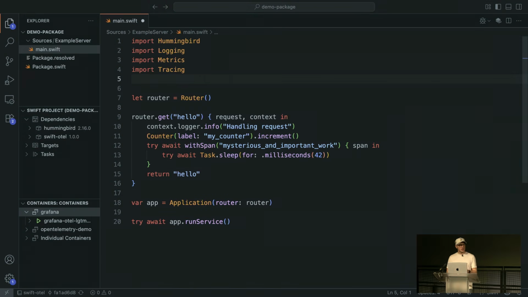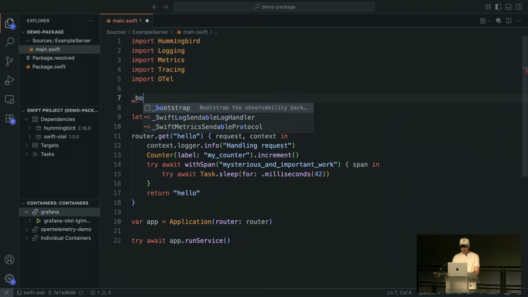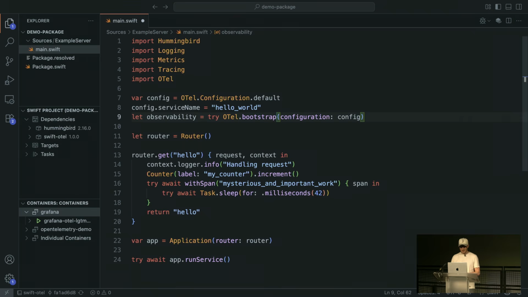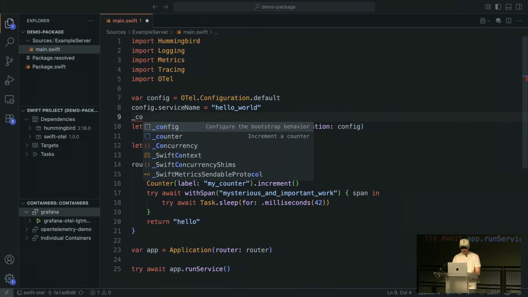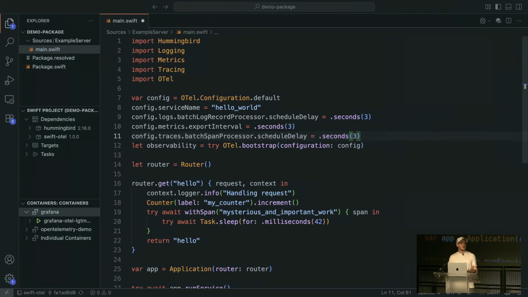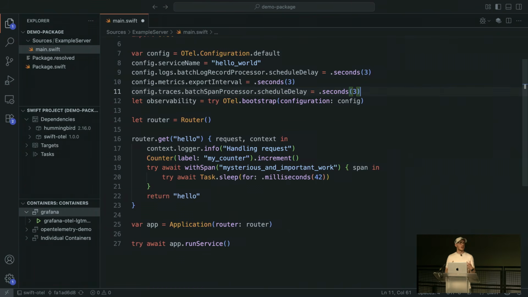We're going to use SwiftOtel today to bootstrap the observability backend, so I'll start by importing SwiftOtel and calling its Bootstrap API. For the purpose of the demo, I'm also going to add a little bit of config to make sure that the intervals at which metrics are exported is much shorter. Now remember, this API returns a type that handles all that background work, that processes and exports the telemetry.